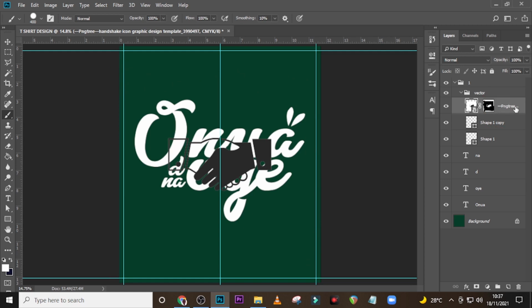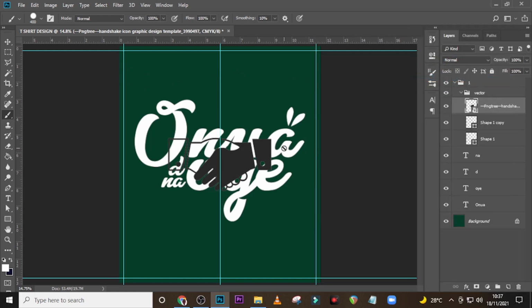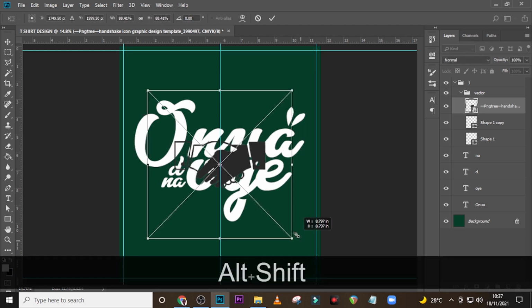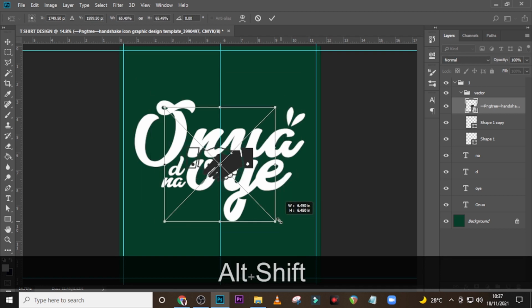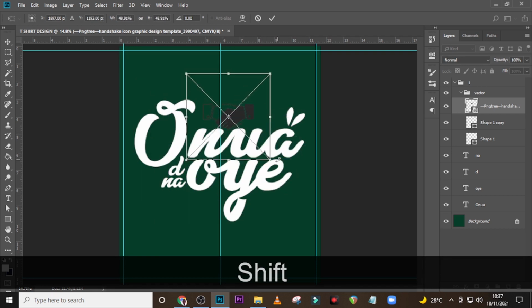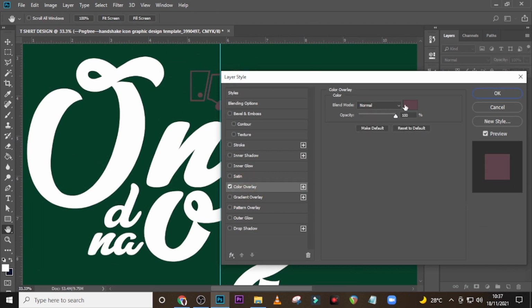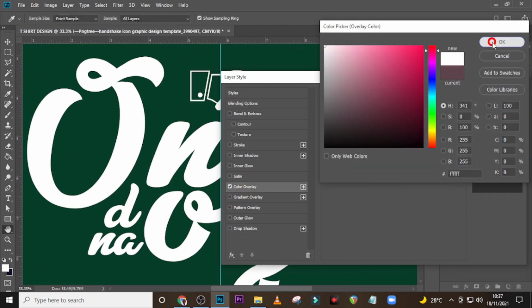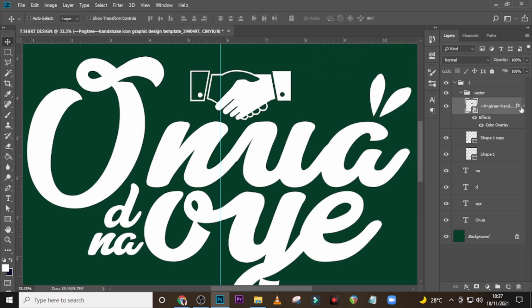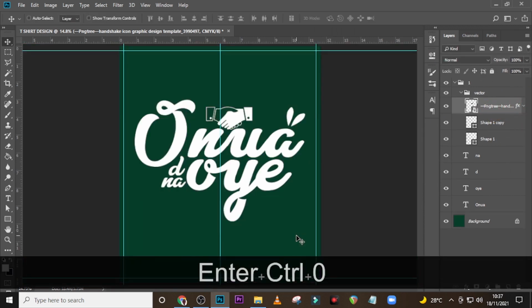So this is done. Let's right click it, and then let's convert to smart object. That way we can enlarge it and we'll still maintain the quality of the image. We can still resize it, and then the quality of the image will still be there. And so let's see. Why don't we just double click here, and then let's go to color overlay, and let's convert it to white as well, and then okay. Alright, so now this is great.